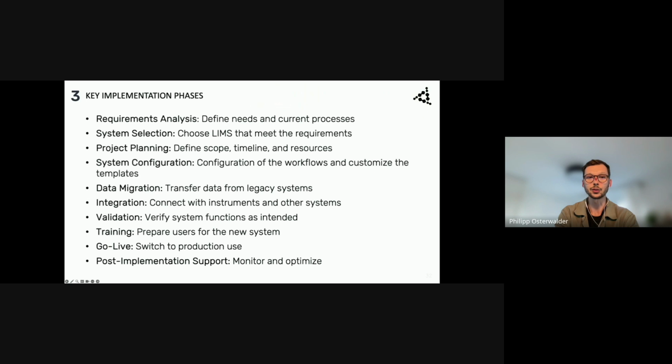Number 5 is integration, connecting with instruments and other enterprise systems. Number 6, validation and testing, confirming everything works as intended. Number 7 is training and go-live, ensuring your team is ready. And number 8 is post-implementation support, which gathers feedback and refinement for continuous improvement cycles and new releases.